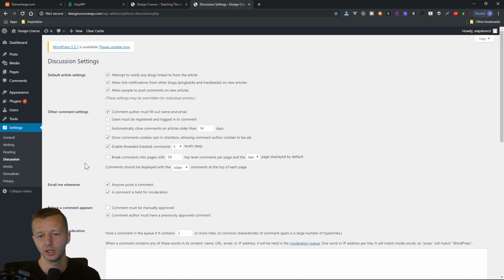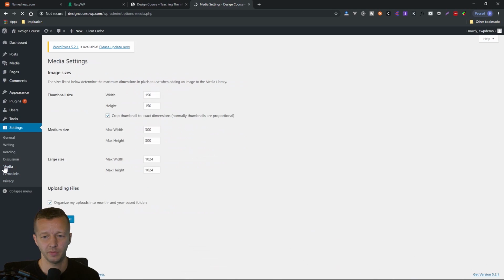Under discussion, this is just general. I'm not going to go through all of these, just general settings that pertain to the posts or the pages or any page that you've enabled comments on. This will be all of the basic settings for that. Media. So when you create posts or pages, you're able to add media. Very simple. You can see it right here. This is just thumbnail sizes essentially, and it's just a basic setting for uploading into month and year based folders. I really wouldn't mess with that either.